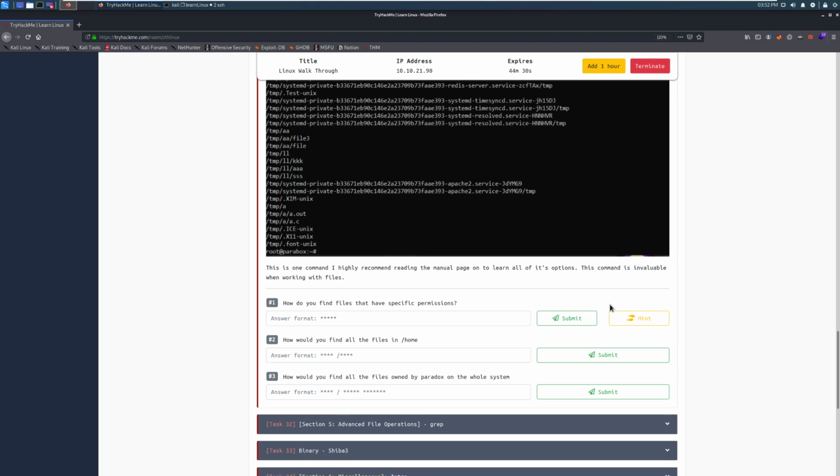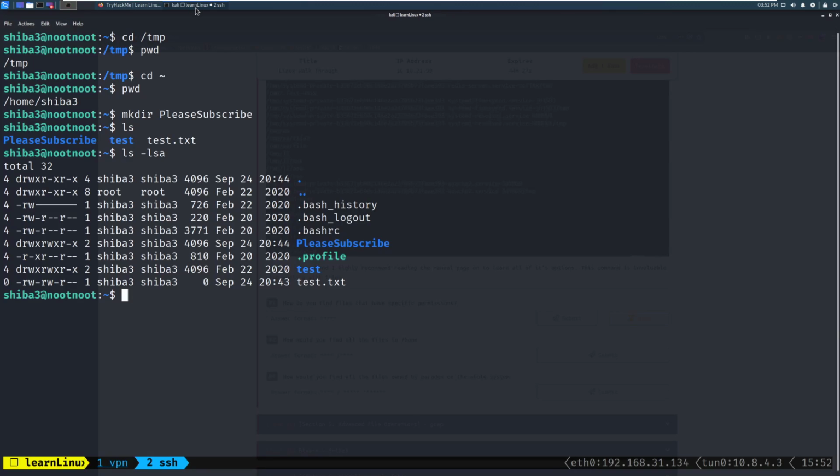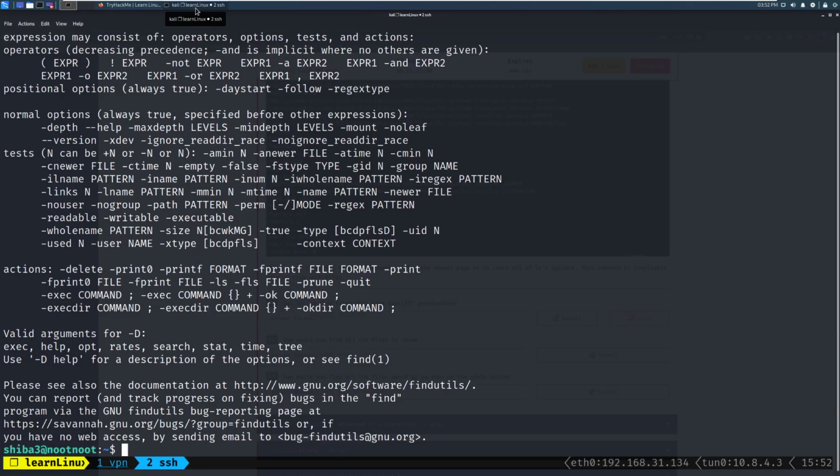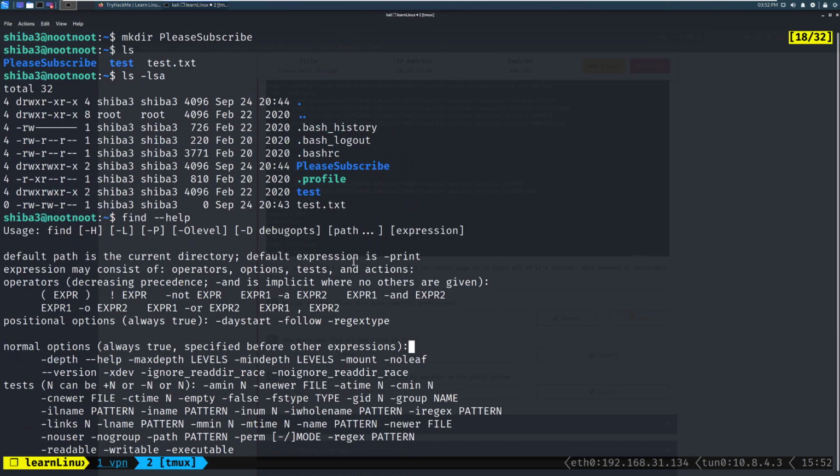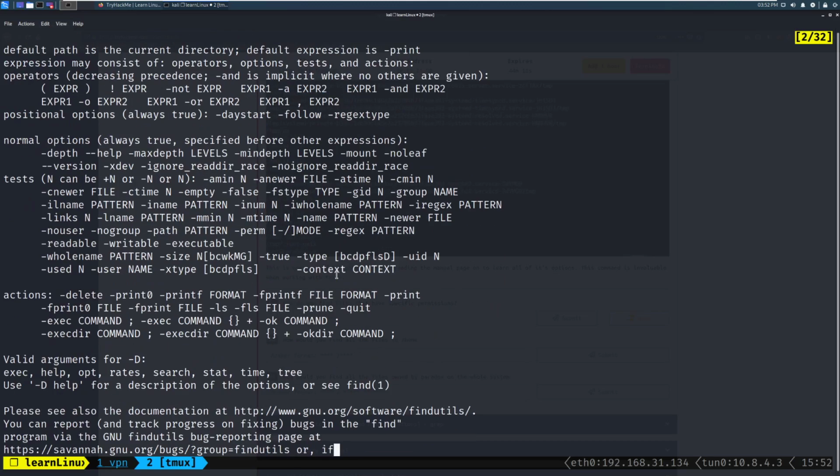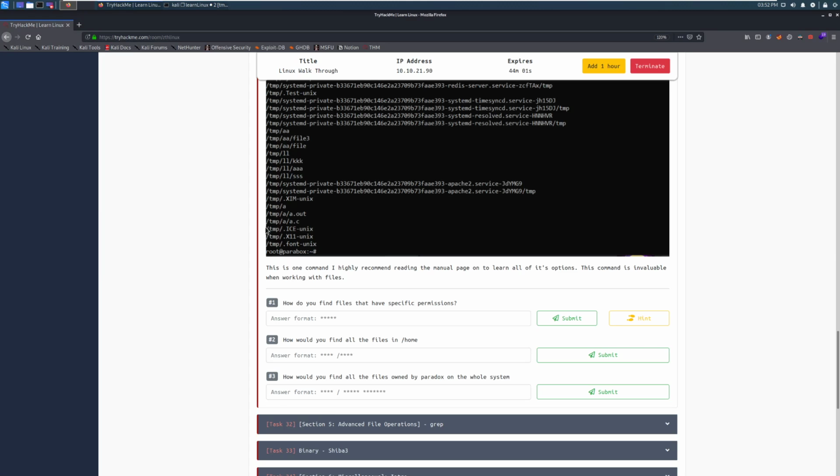How do you find files that have specific permissions? Let's go over to our terminal here, and we'll do find, and then --help. And then we'll scroll up. And we should be able to find... Let's see, no more operations. We should have a perms command here. There we go, -perm. That should do it. And you can see that from the main page as well.